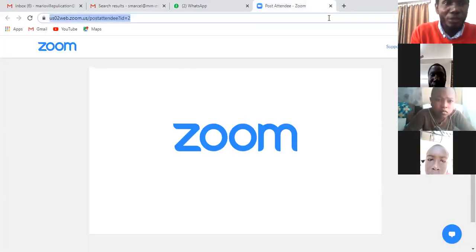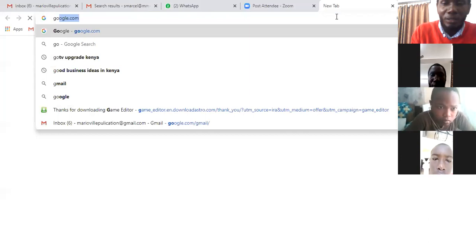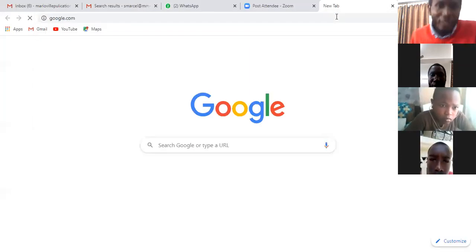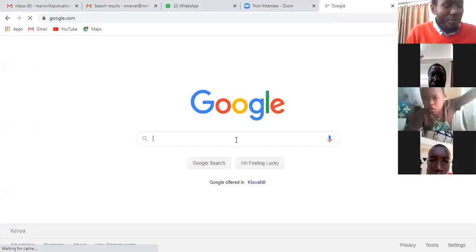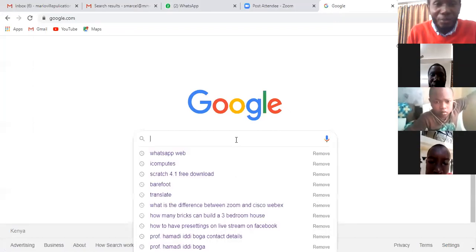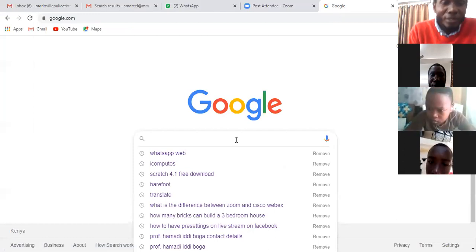I believe you are able to see what is happening. Yes. Let's go to Google. Yes. Google, search Google. There we go. And now, if you have your PC, or you can do it at your own time, you can type Scratch.